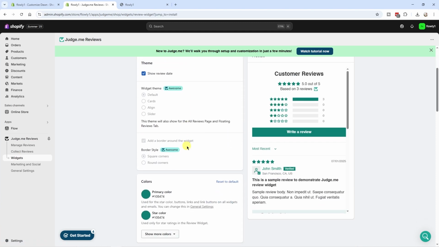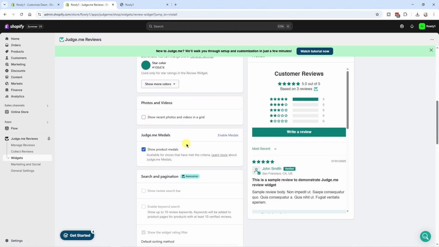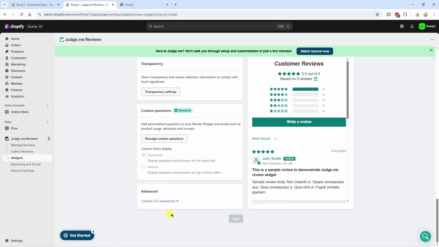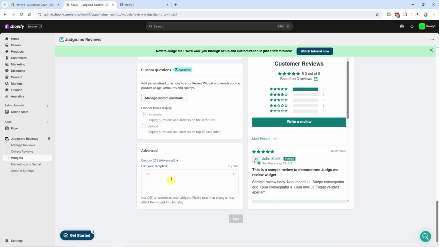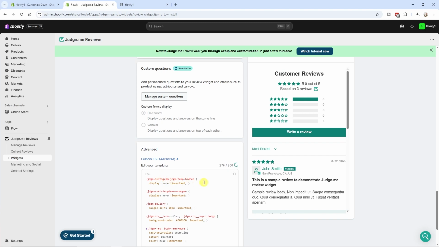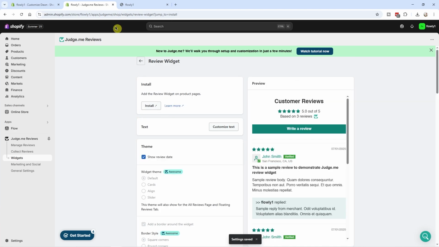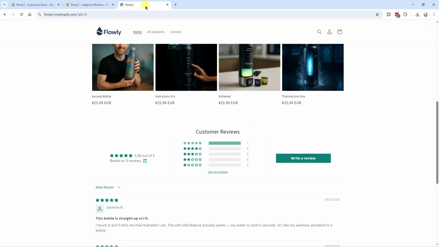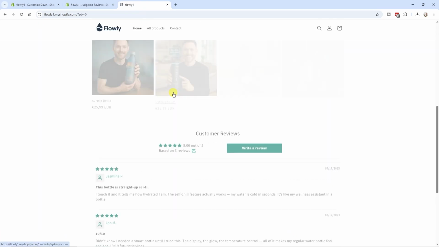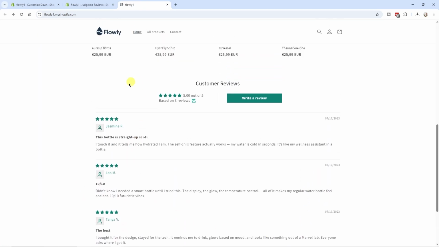I'm going to scroll down to the bottom where you'll see the custom CSS section. And here we can see the advanced custom CSS section. So here you can paste in the custom CSS. And now if we click on save, let's see how the new review widget looks. If we refresh this page, now you can see it looks a little bit more clean. Now the most recent reviews are on top and they cannot filter any longer on like the lowest rating. It's just the most recent reviews that are on top.